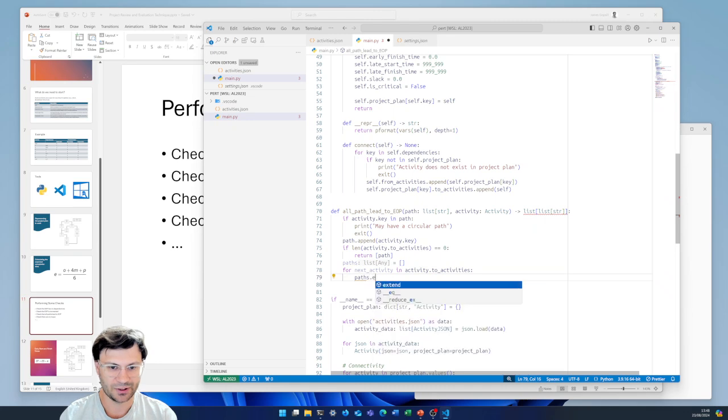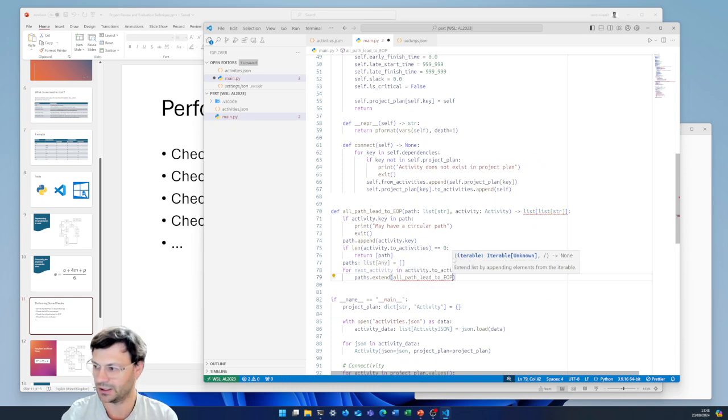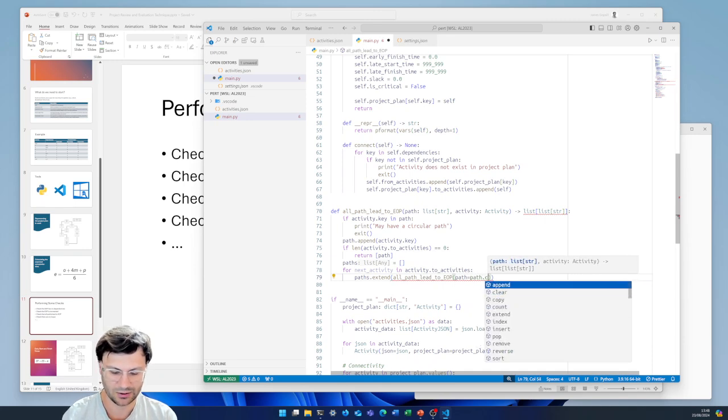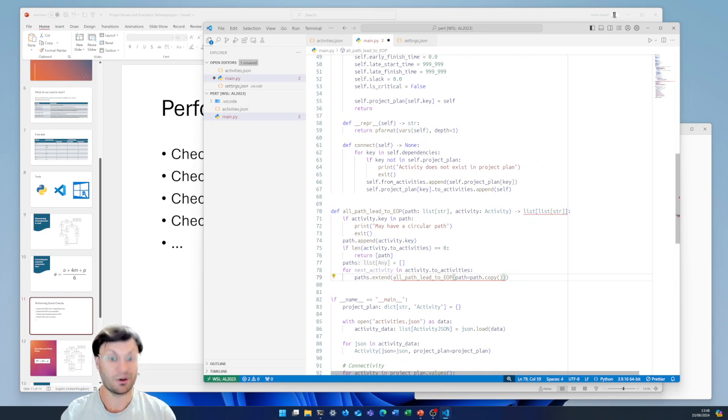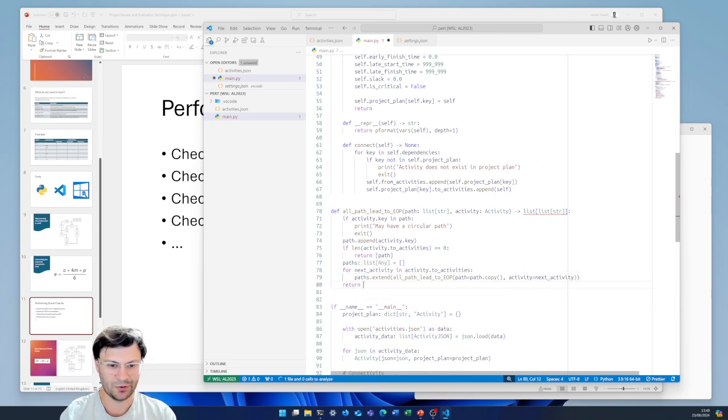We'll go paths.extend all paths lead to EOP with path.copy. So now we run it for this next activity. We copy the current path that we've got, so it gets a nice fresh one that you can append to, and then we can start building up a list of paths, giving it the next activity to run through. Once it's done all that, it will return that set of paths to us as well.